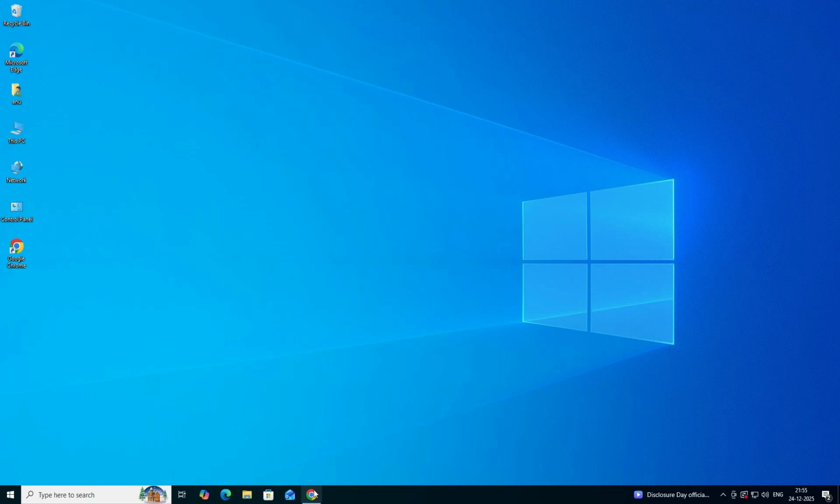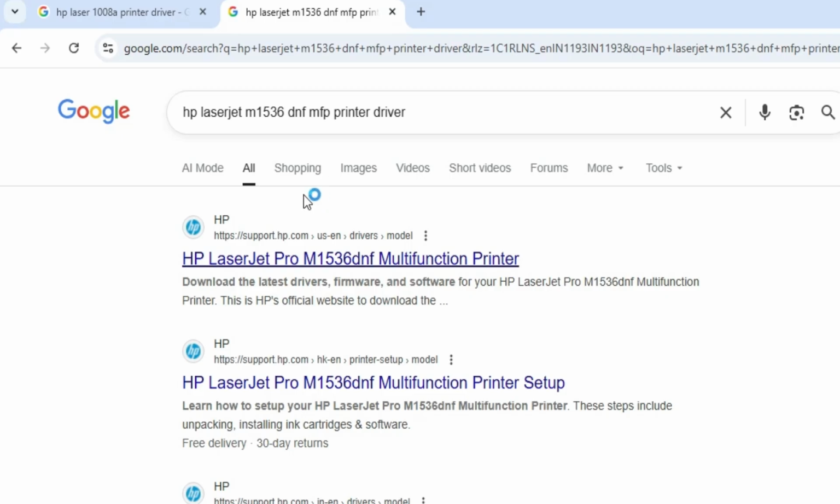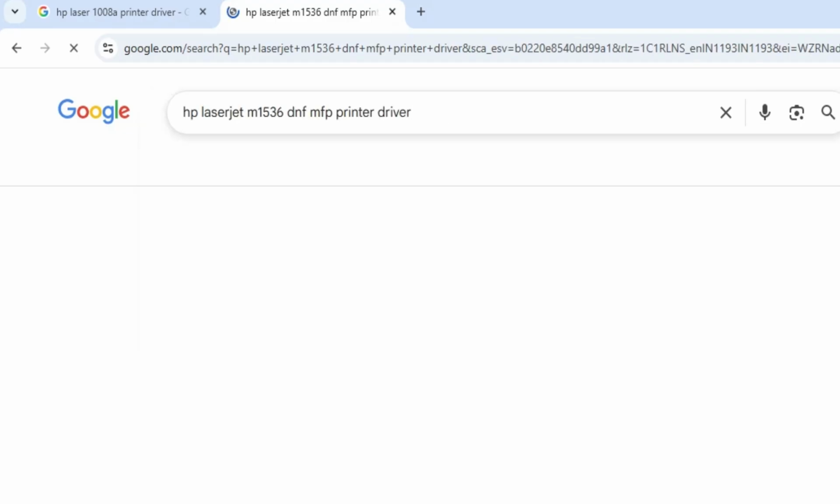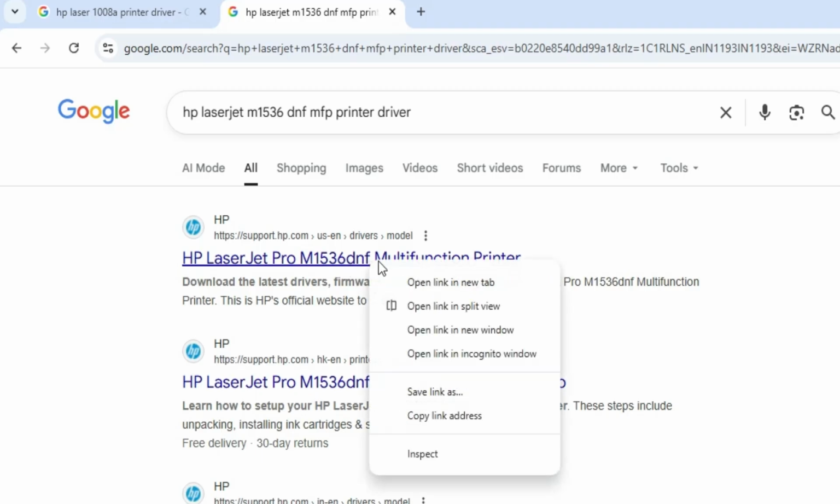Go to any web browser that you like. I am going to Google Chrome and in search type HP LaserJet M1536dnf MFP printer driver and hit the enter key on your keyboard. First link is from support.hp.com, the official website of HP printers, and here we find our printer name. Open the first link.